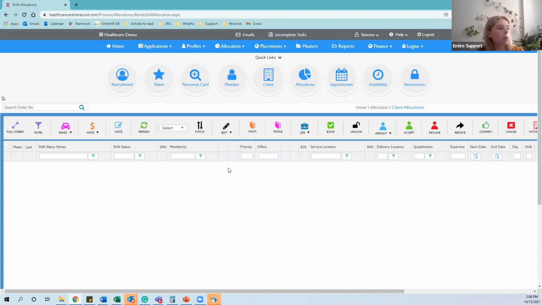So the first thing that we'll be doing is creating a shift. And to do that, we have this icon here called single. So what we'll be doing for this session is we're going to focus on entering in standalone shifts or single shifts. And then depending on time, we might be able to get to the multi-booking screen as well.